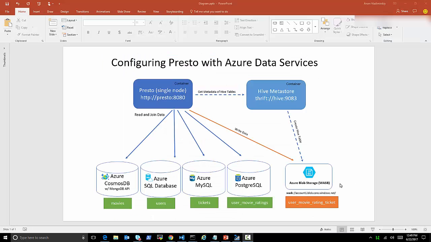One of the first things I wanted to quickly put on this PowerPoint slide is an approach that I'm trying. Let's say I have a movies database with users, tickets, user movie ratings, and a user movie rating ticket aggregated join collection that I want to put in blob storage to then run some machine learning algorithms on. And for some reason, let's say my data is spread out across different data sources. Let's say I have my movies catalog in Cosmos DB using the Mongo API, my users table in Azure SQL, my tickets in MySQL, and user movie ratings in Postgres.